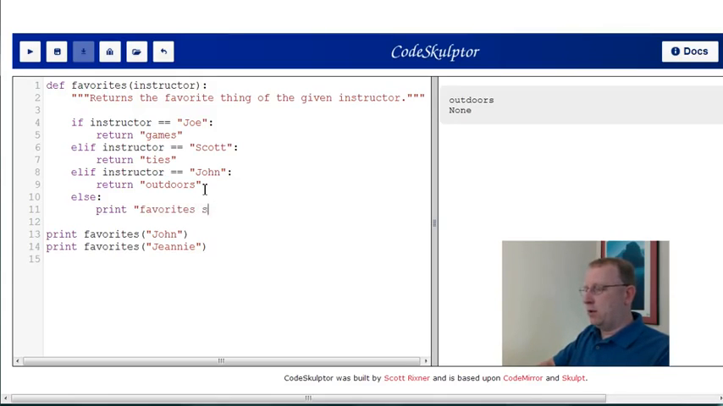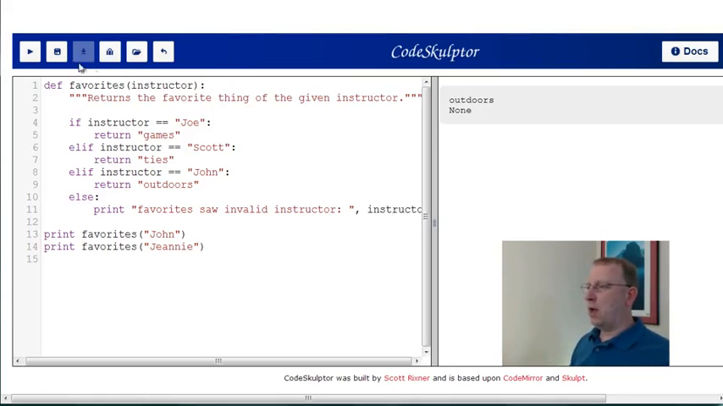Favorites saw invalid instructor, and here's our value. Whoops, instructor. And so we can run that, and it gives us this message saying, hey, this function saw an invalid input. Now I know where to look and where the problem was.